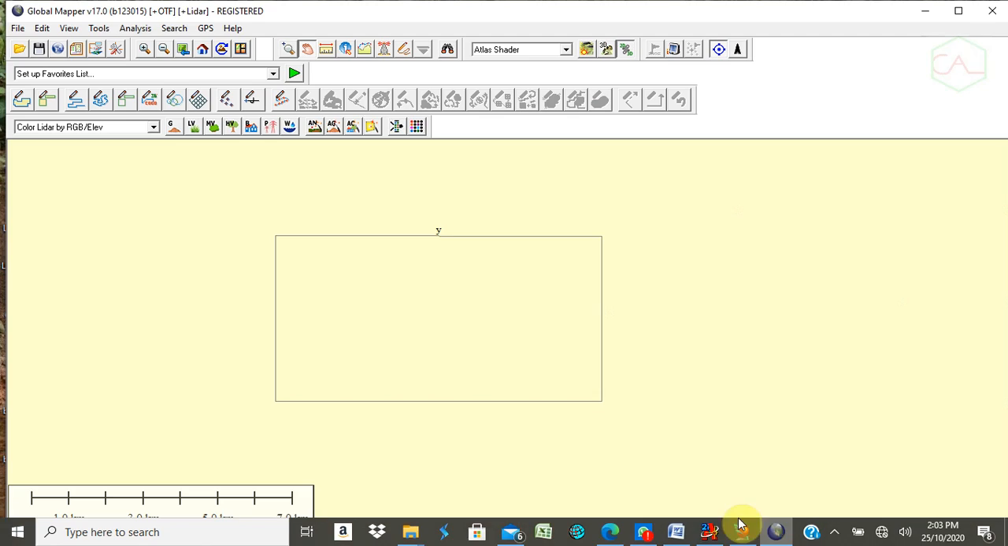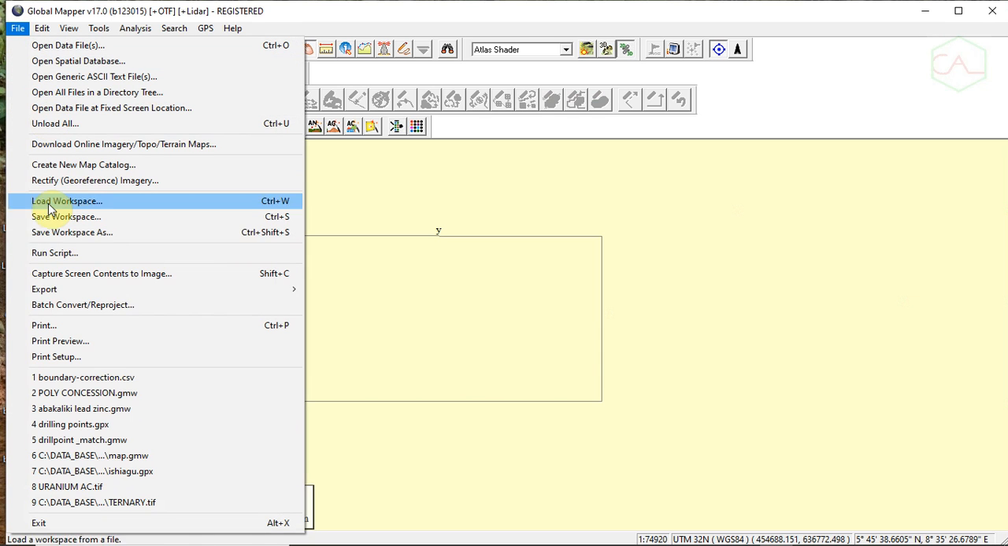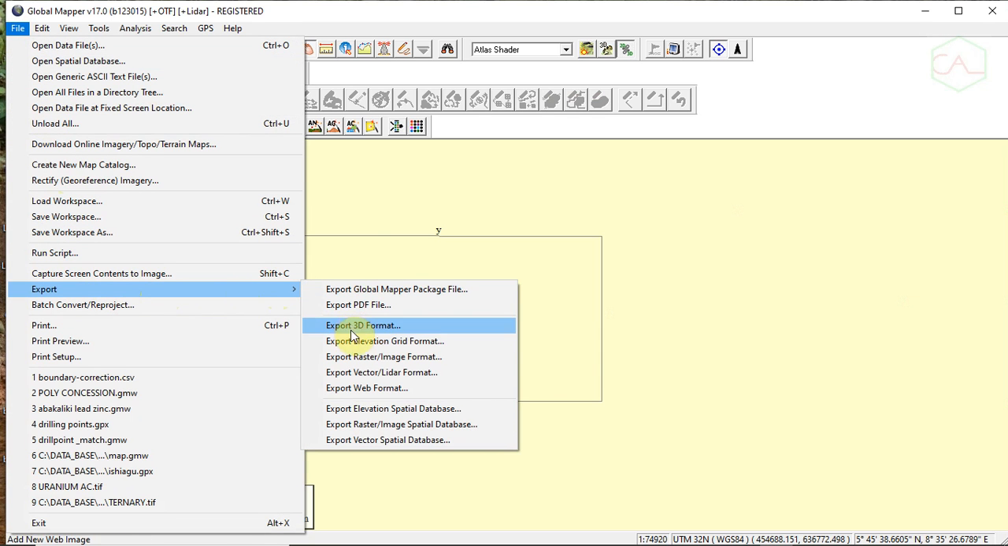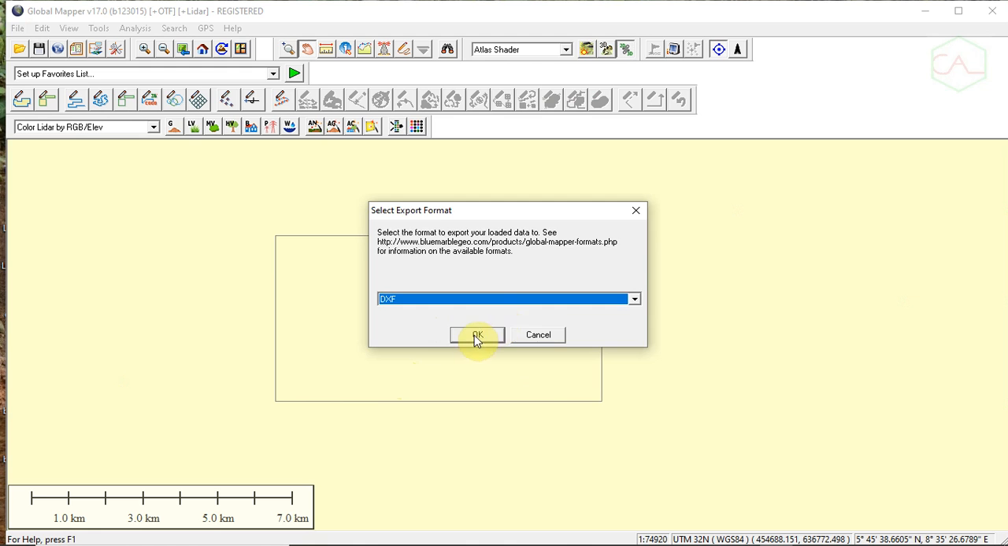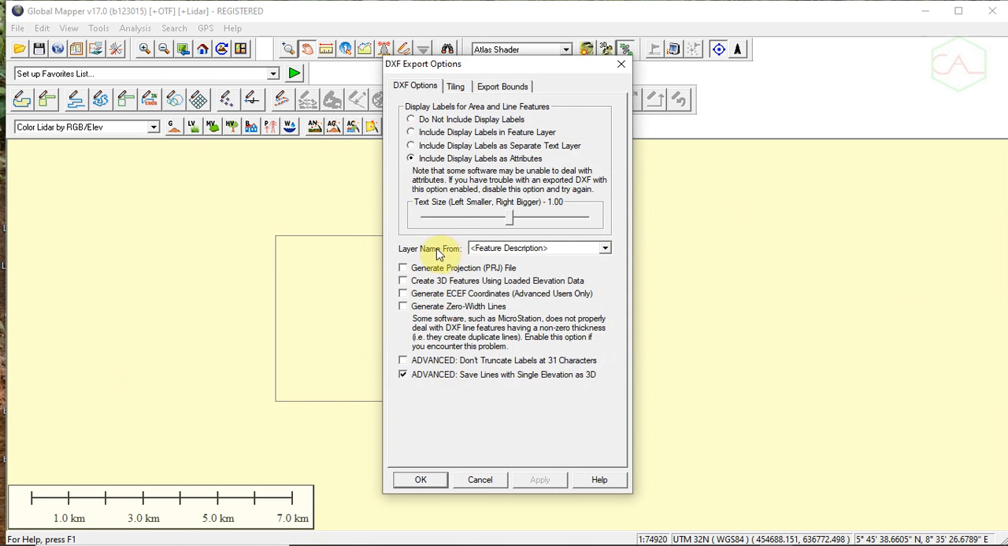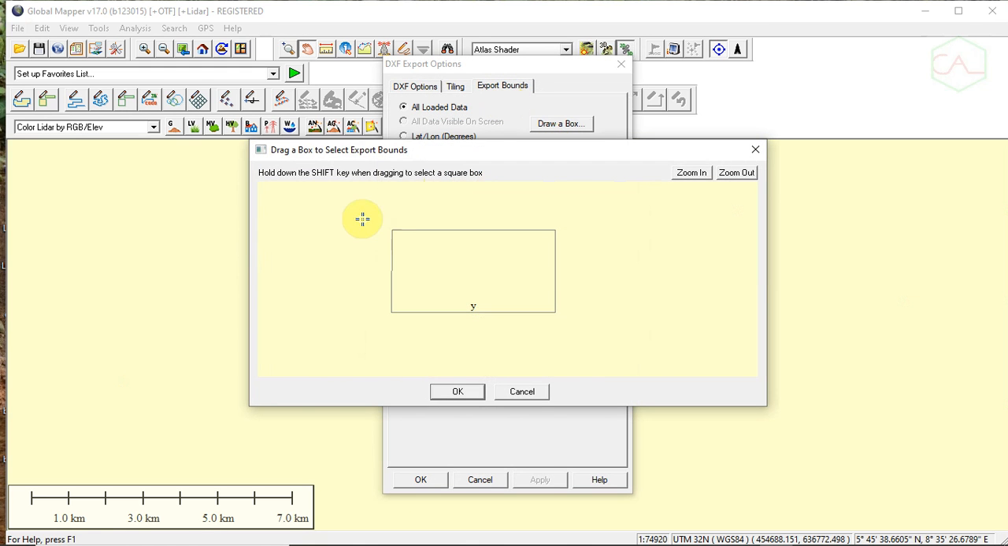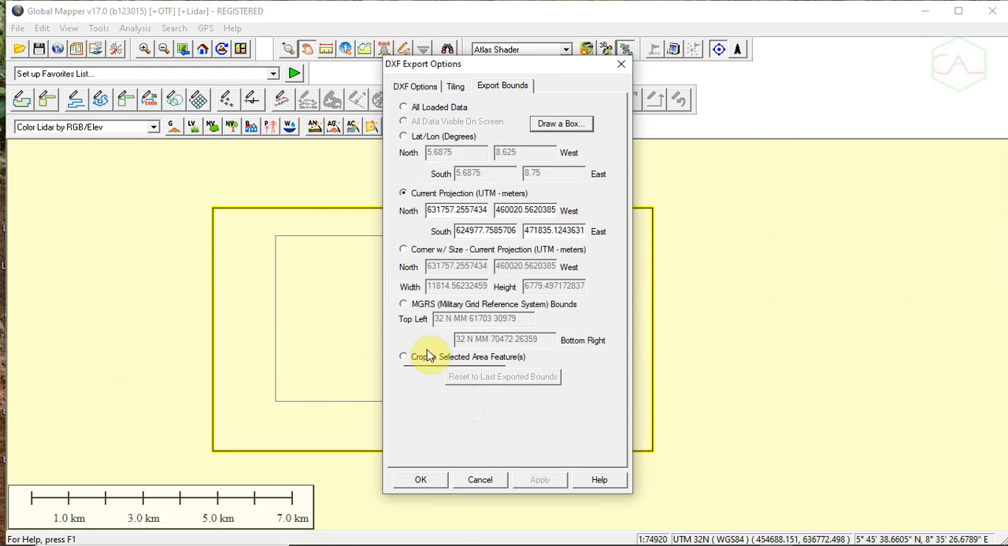It has gone. Let's see. It's in desktop. Let's export it again. I didn't know where we exported it to. DXF file. We can use boundary here. See the whole of this boundary.